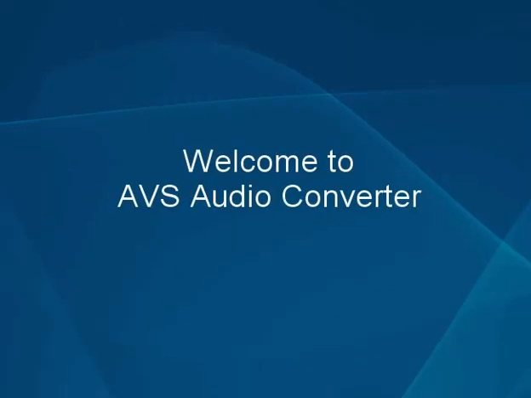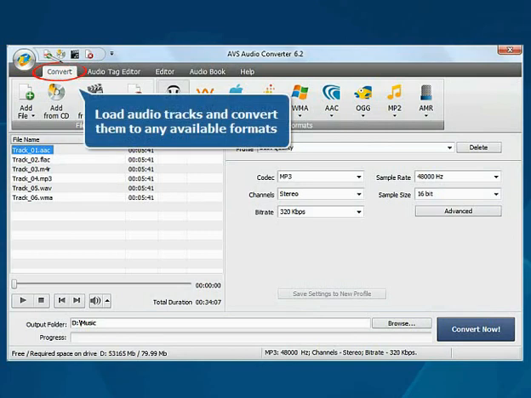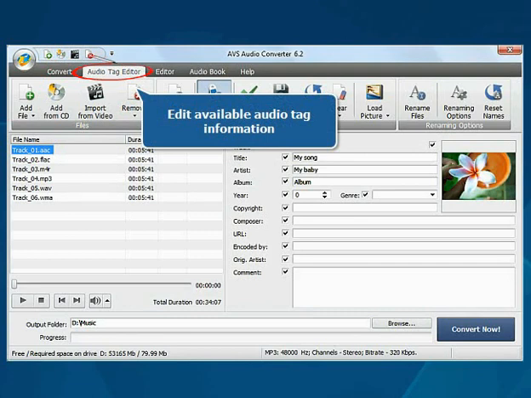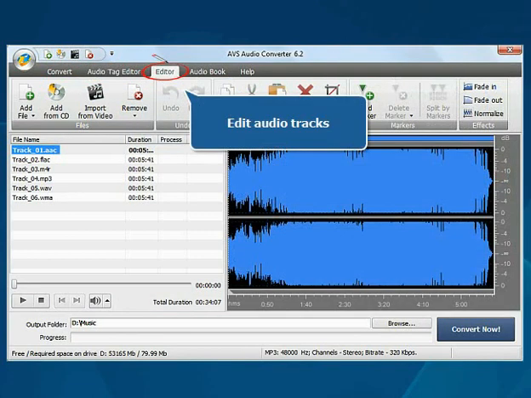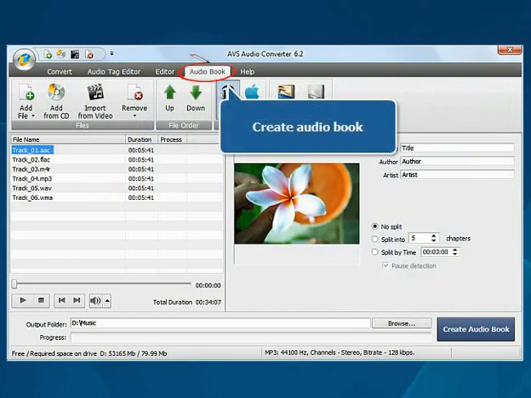Welcome to the AVS Audio Converter. Using the AVS Audio Converter, you can load the audio files of most popular formats and convert them to any available formats, add and edit audio tag information, edit audio tracks before conversion, create audio books.